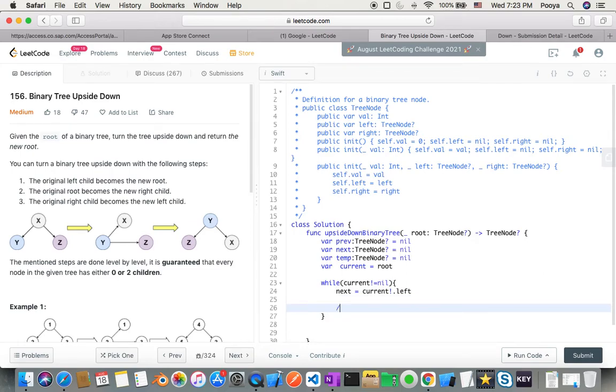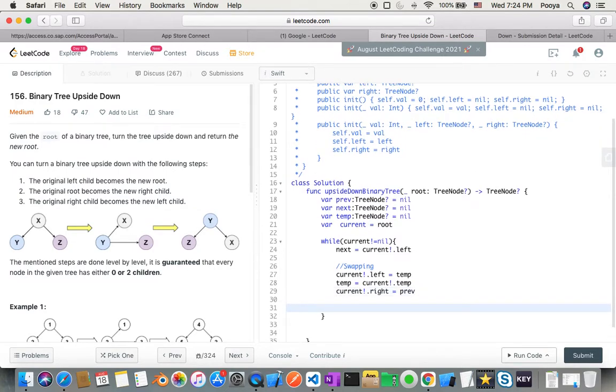So now what I do, I start swapping. Here in a comment, I just say swapping. And here I just say current.left equal temp. Also I just say temp equal current.temp, and current.right equal previous, and prev equal current, and current equal next.